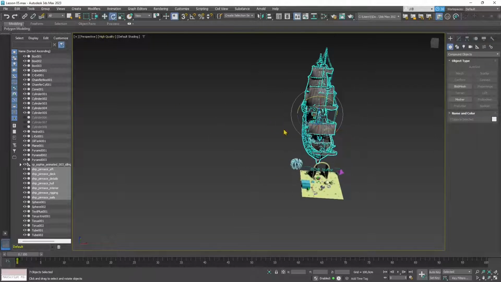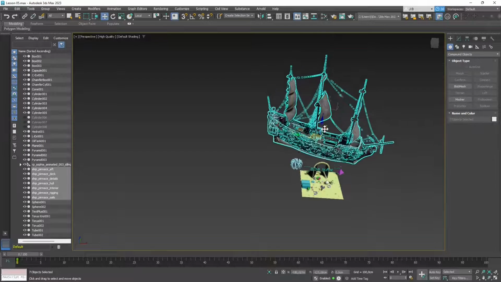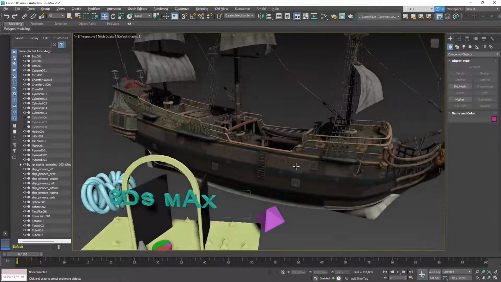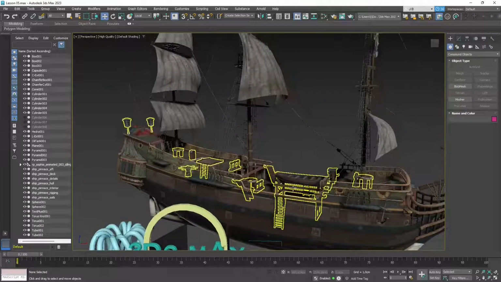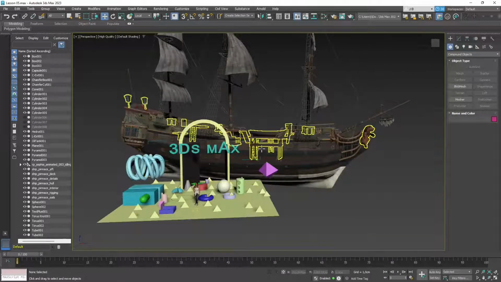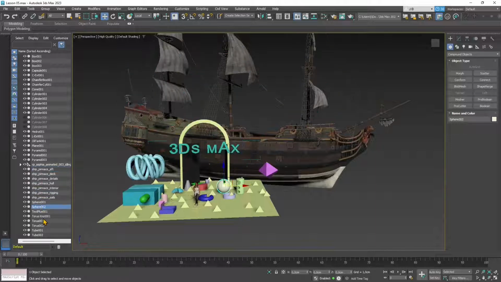So FBX, it's a great format that you can use if you don't find a native 3ds Max file. And you can see the complexity of that. But just think of those as each single element started from a primitive, and then it was modeled with a Boolean or something like that, or with polygon modeling that we're gonna see later on.